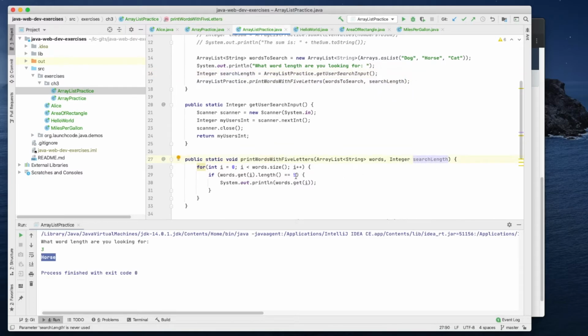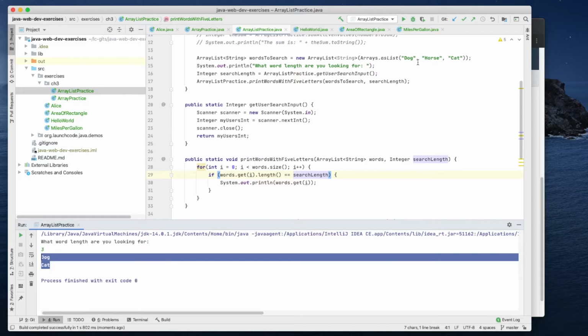So one last thing we need to do, we're still hard coding this 5 here. So we'll always be searching for a length of 5, but we want to search for what the user provided. Again, that user provided information is in this parameter. So I'm going to change 5 into that parameter, search length. Let's try to run this again. Type 3. Now we get back dog and cat. Perfect, because dog and cat both have 3 letters or characters inside of them. Now we have this working.